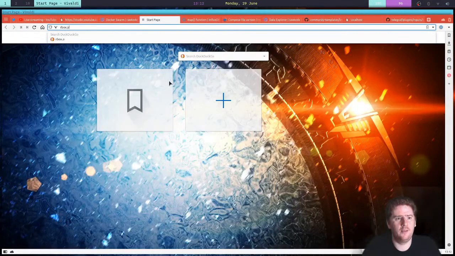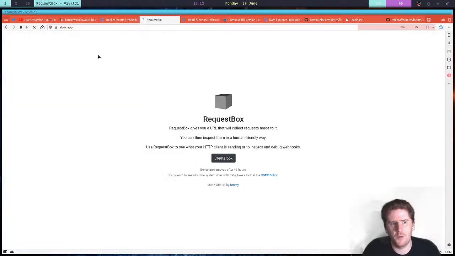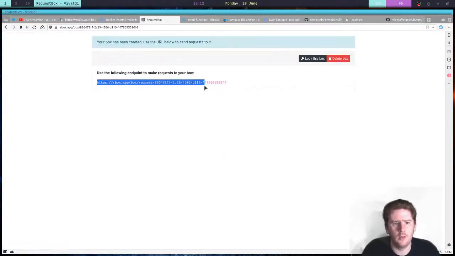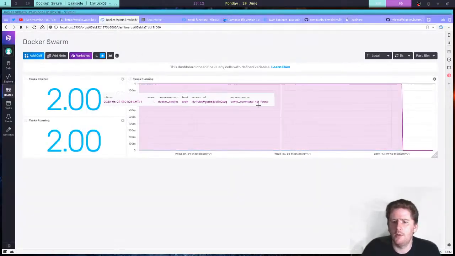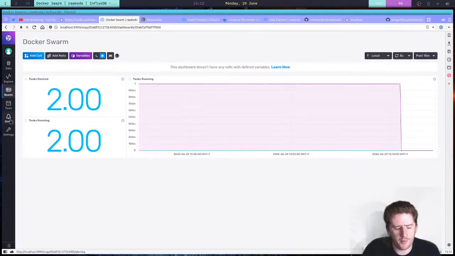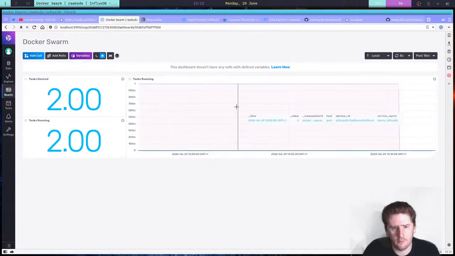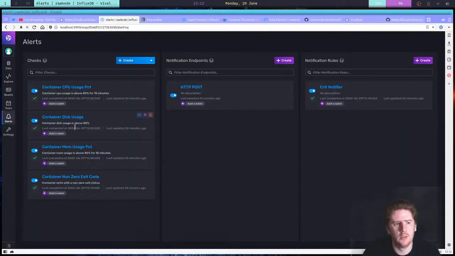So let's alert. There's a really cool website called rbox.app, which just allows you to create an HTTP endpoint. I'm going to use this to receive my alerts. Now, InfluxDB 2 ships with built-in alerting, which will also be exported to YAML when I export this dashboard. So, in fact, these have already been imported from one of those 2 different community templates that I imported. I don't know which.